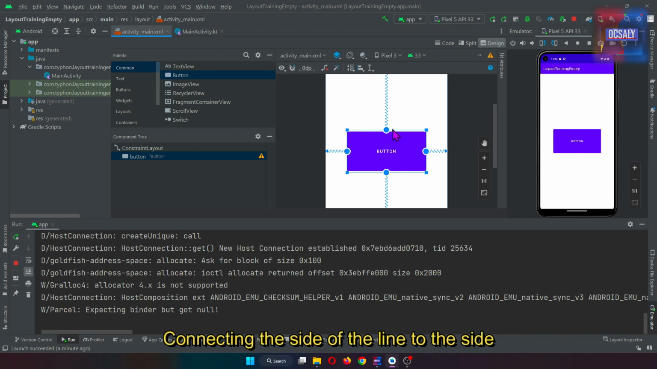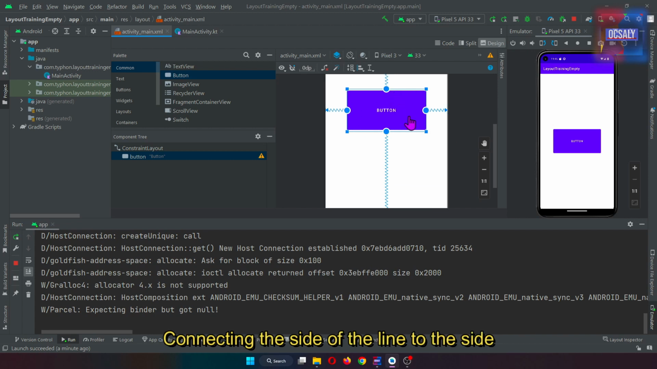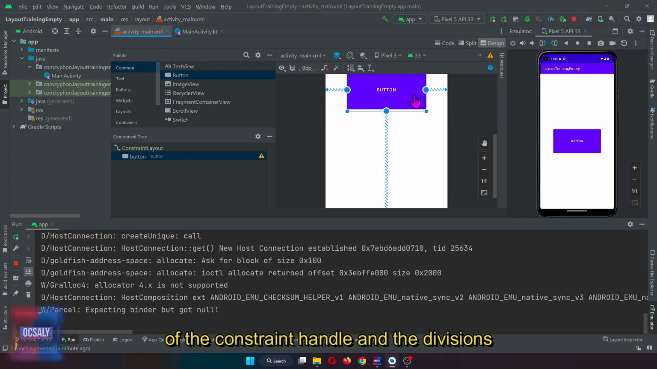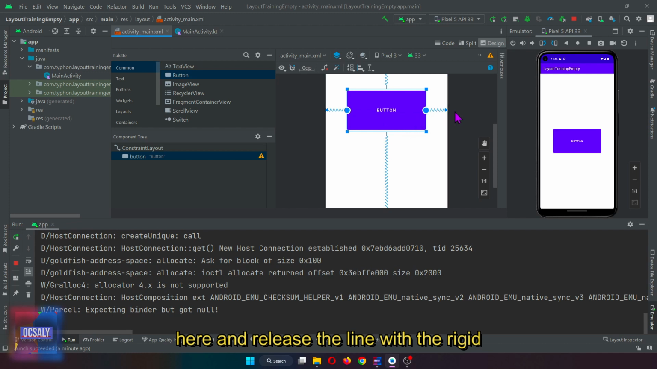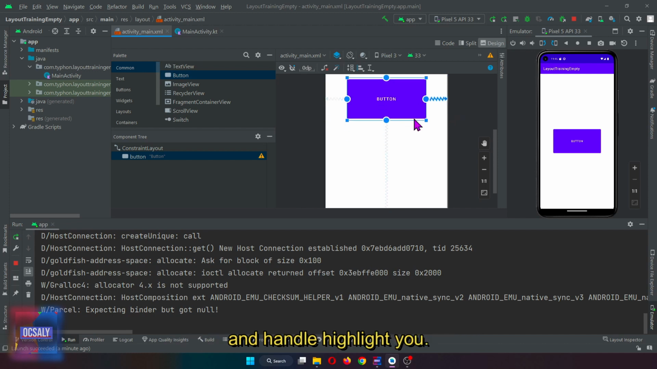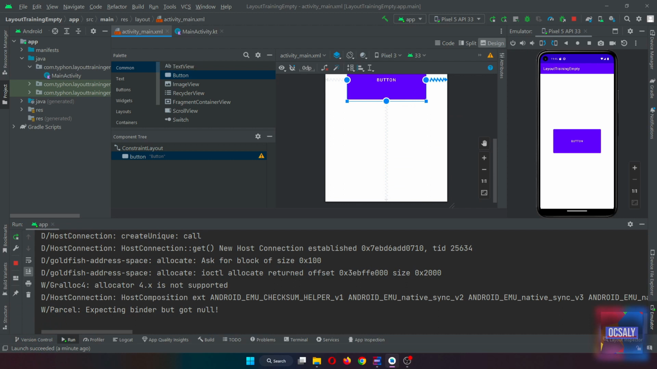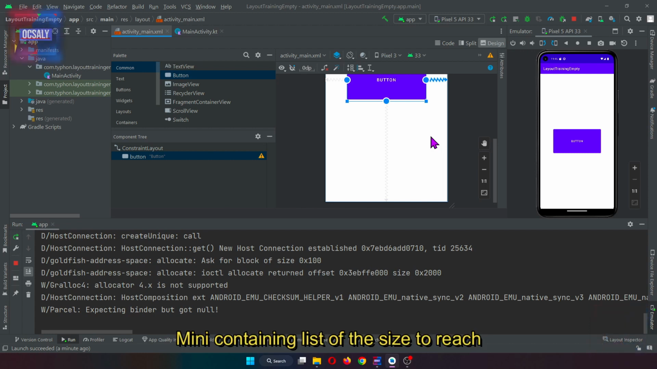So when connecting the side of another widget, simply drag the line to the side of the constraint handle on the widget, and release the line with the widget and handle highlighted. If the constraint line is dragged to the widget and released but not attached to the constraint handle, the layout editor will display a menu containing a list of the sides to which the constraint may be attached.